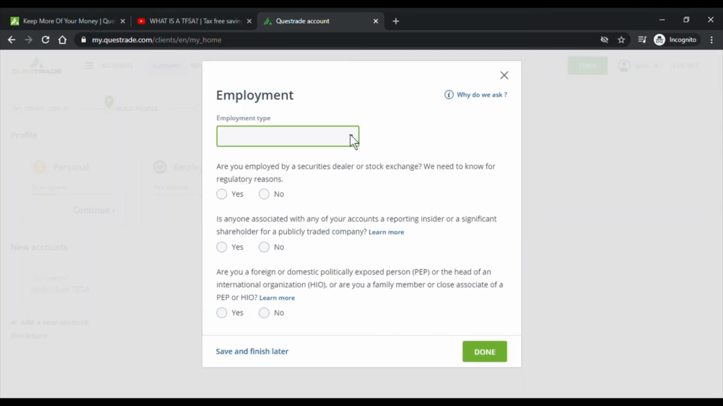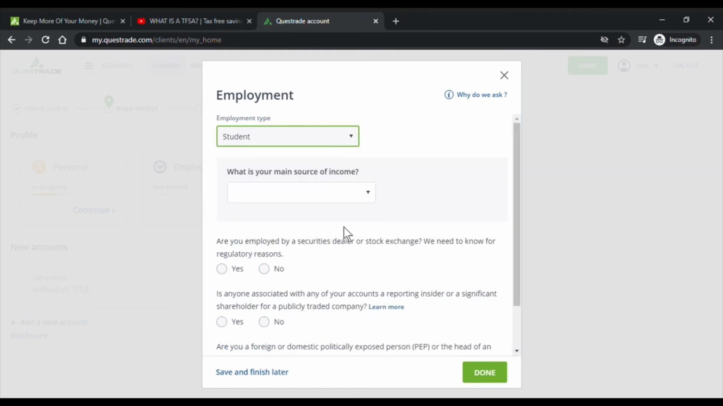Employment. So you're going to enter, are you employed? You're a homemaker, retired, self-employed, student, unemployed. Say you're a student. It's going to ask you, what's your main source of income? You're a part-time job. You have student loans that you get paid for.